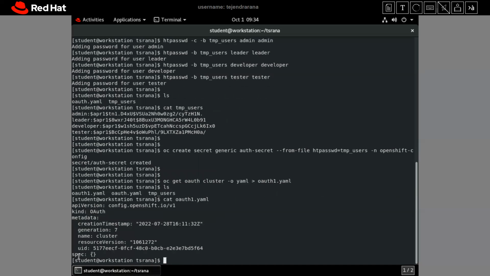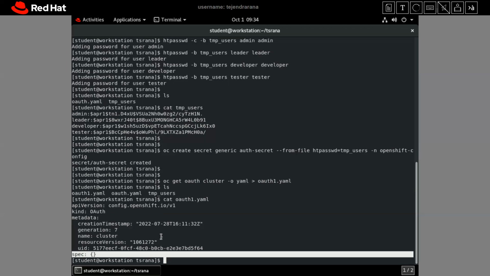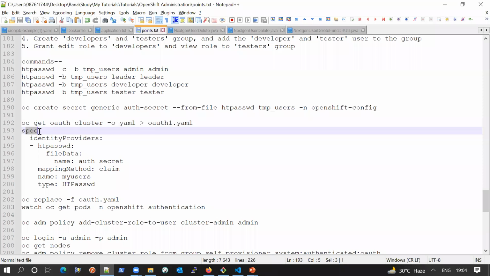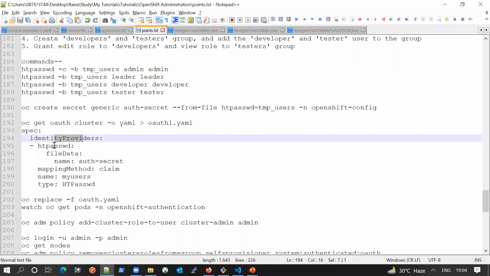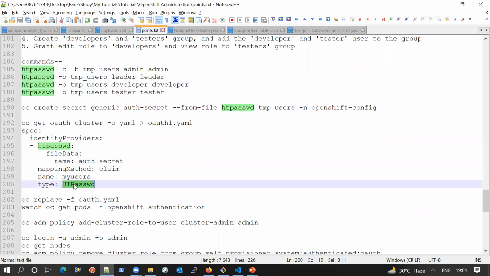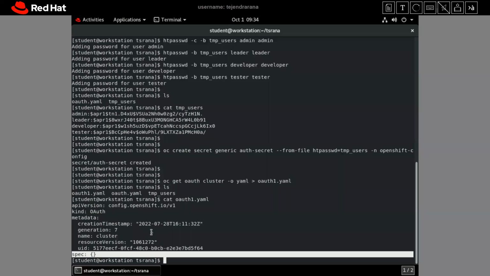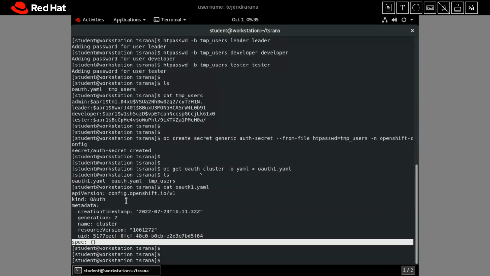Currently in this file, the kind is OAuth and the spec is empty. So we need to add our users and files, everything, in the spec section. What we have to add in the spec section is the identity providers. The identity provider is htpasswd, and here is the htpasswd file name, which we already created in the secret. So this is the secret name, and then the type is htpasswd. We have to add that, and then replace the authentication with the OAuth. I will show you this. I have already done this work in my OAuth file, to save our time.